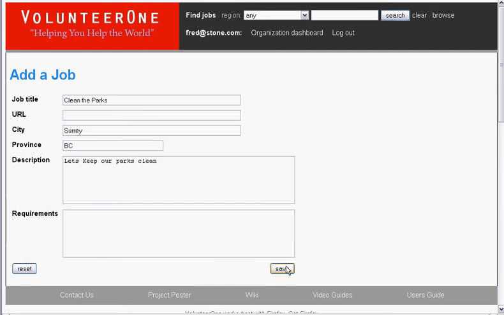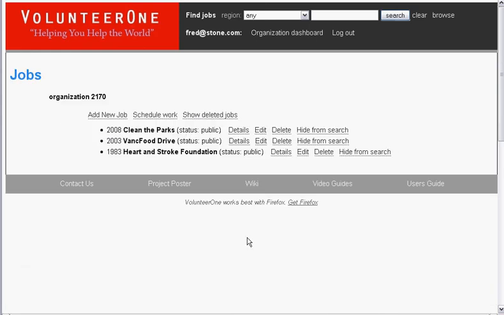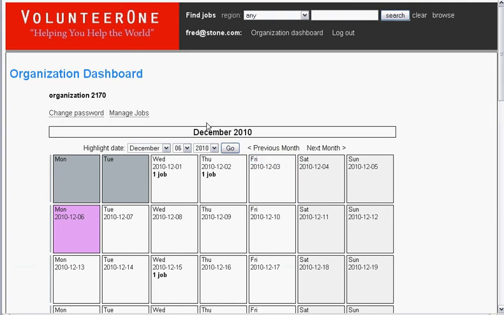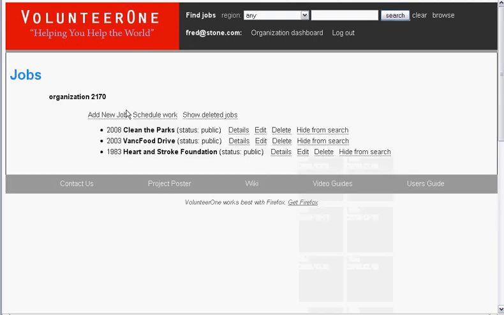All the other input boxes on that form are optional, and we'll take a look at the form again. For instance, you'll notice when we completed that task, we did not fill out requirements. The only ones that are required, again, are title, description, and city. And we'll just go back to Manage Jobs. After entering the information and clicking Save, we return to the Jobs page and we can see the job listed here. Now let's look at the second link in the list, Schedule Work.